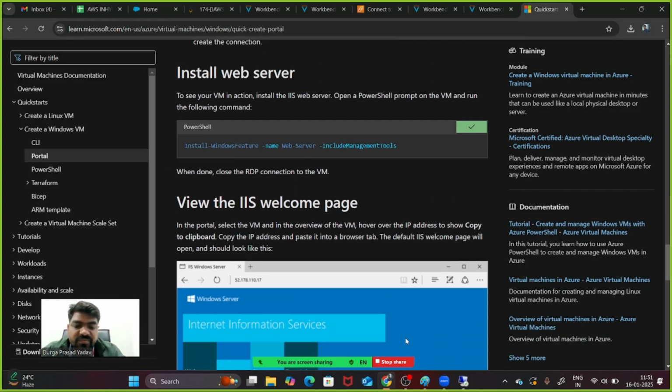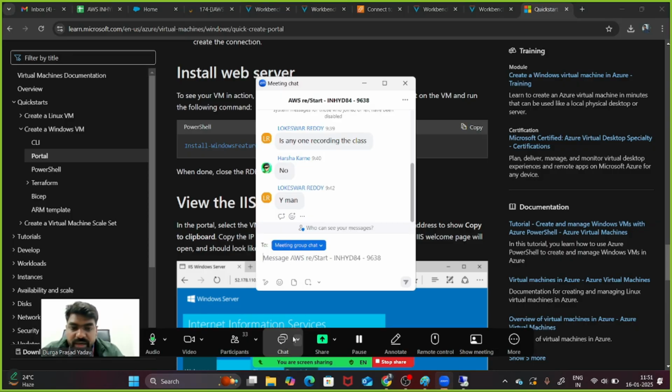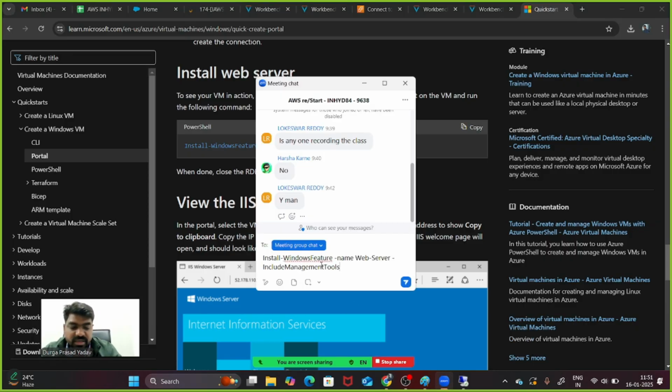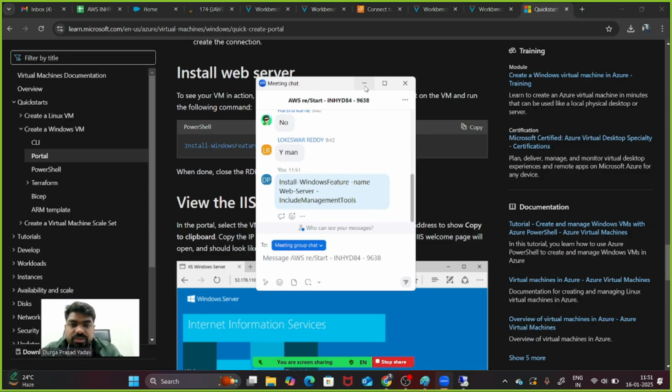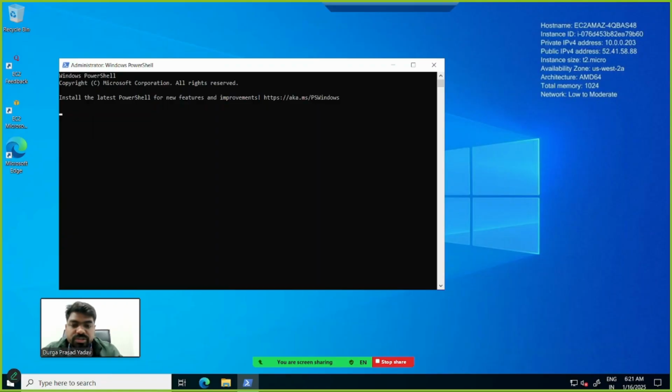Guys, please tell me if anybody is having any doubt what we are doing. This command I have given you in the chat box. You can use the same command also to install the IIS server. So we have to just keep this and we have to press enter. It will start installing. Right, in the machine 1 we are installing IIS web server.